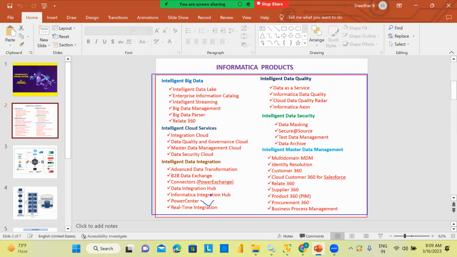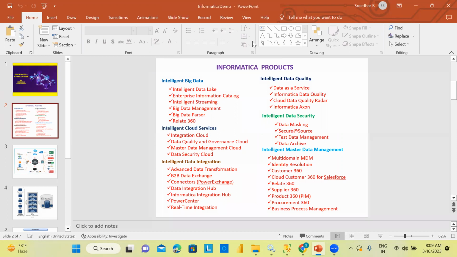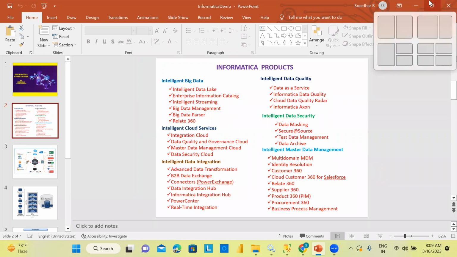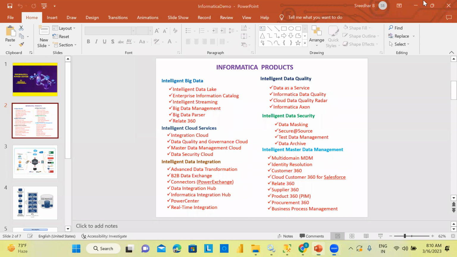So what type of tool is it? Power Center is an intelligent data integration tool, Informatica Power Center. Who is providing this Power Center? Informatica Corporation is providing it. For example, like bikes, a lot of bikes are available, and a lot of manufacturers are providing bikes for us.